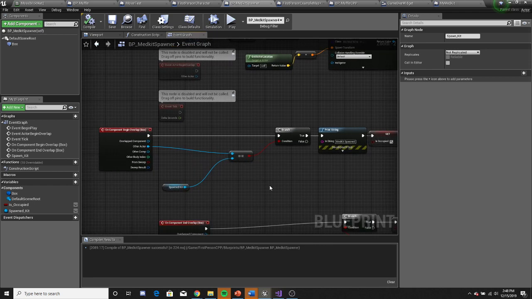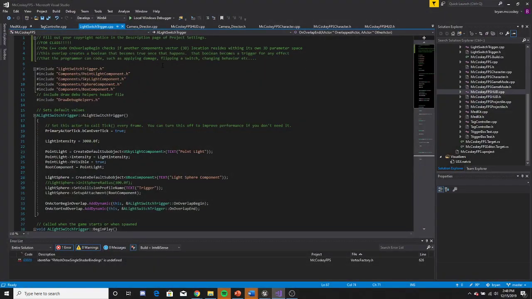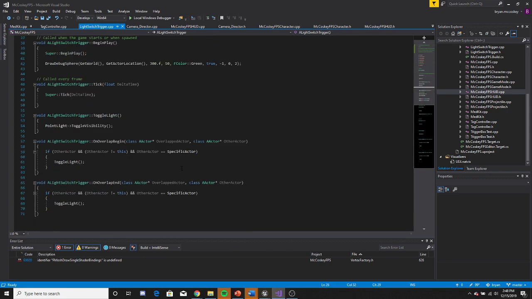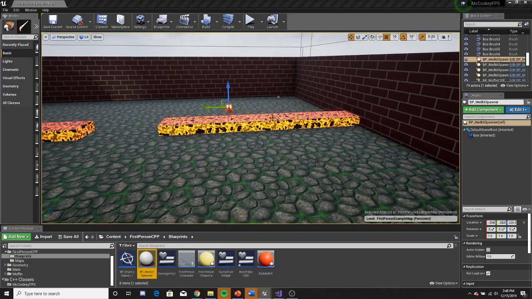So it's an example, in a blueprint version, of using the on component begin overlap as opposed to the light switch trigger right here, which is on overlap begin with this specific actor. So it's another way of showing the same thing. On this one, whenever it overlaps my specific actor, it toggles the light. And what toggle light does is it toggles visibility. And then once it ends, it toggles the light again. So it's just another way of doing it.